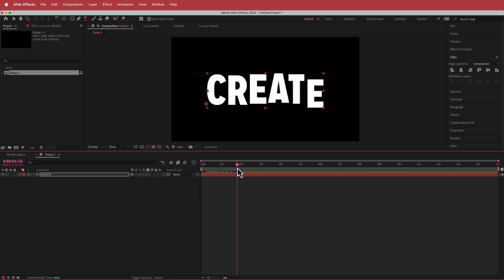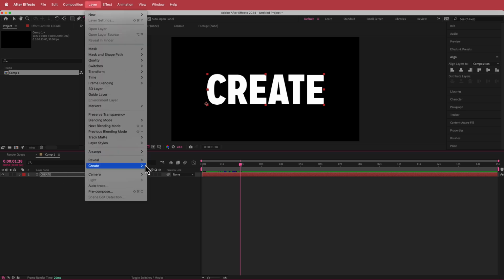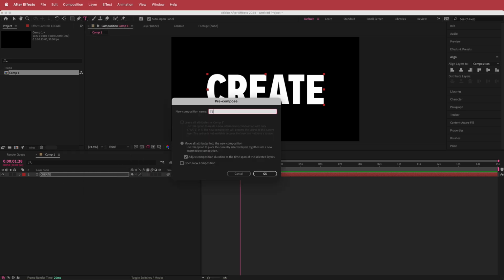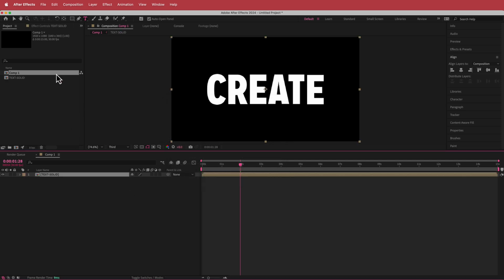So now once we've got that text, the next thing that we need to do is pre-compose that. So what I'm gonna do is go to layer, pre-compose, and I'm just gonna call it text solid, press enter. And then you can see my project settings over here.